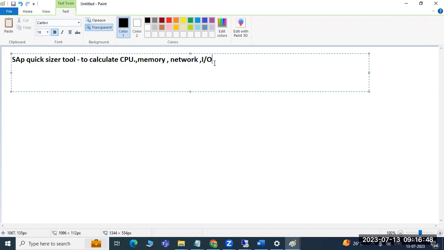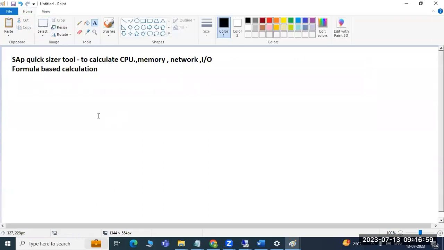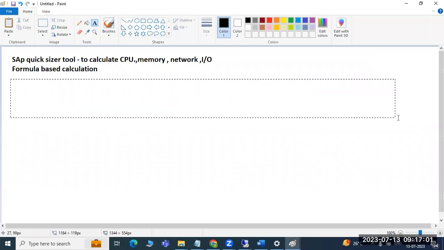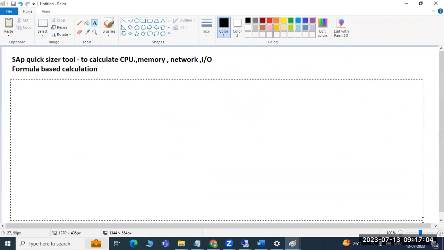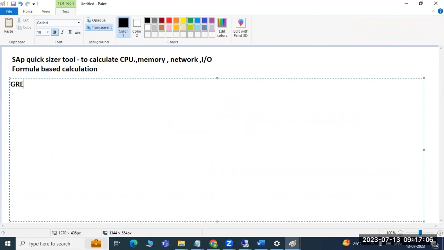We also have formula-based calculations. During installations we have two types of installation, and nowadays three types: one is greenfield implementation, and the others are bluefield, brownfield and blackfield. So there are several implementation methodologies, right?